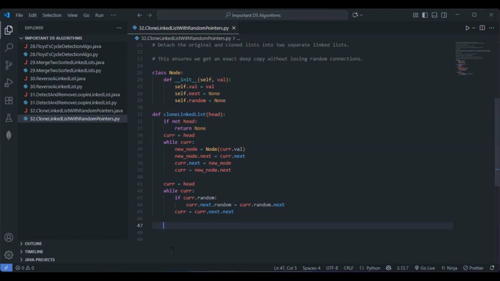Now let's move on with the next step. We are done with assigning the random pointers to the copied nodes, right? So here in line number 44, current dot next dot random, whatever I have assigned to the current dot random dot next, we are just copying the random to the clone here. So finally in line number 45, we are just skipping to the next original node. So this is fine. We are on the right path, right?